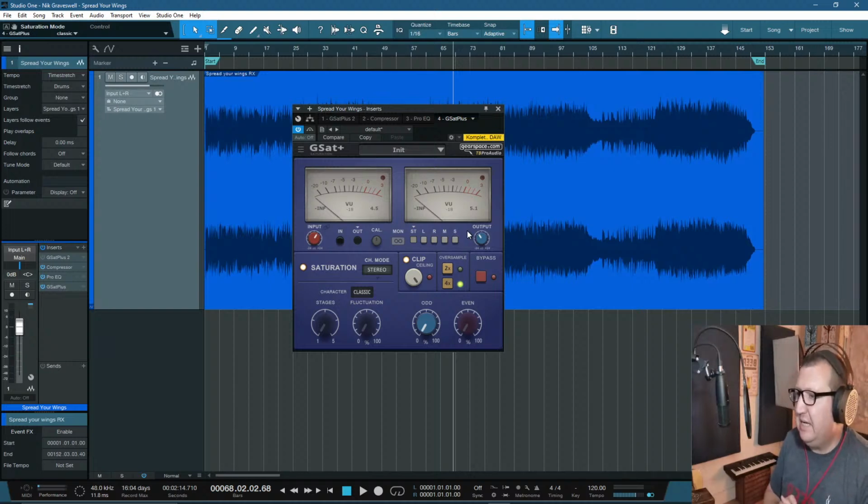We're just checking out the GSatPlus plugin from TBProAudio. For anyone just joining, this is a free plugin, and it's a saturation based plugin, which they took from their channel strip and added some additional features and functions to. So this is very much a first impressions type thing, just seeing how we can use it in a mastering context.